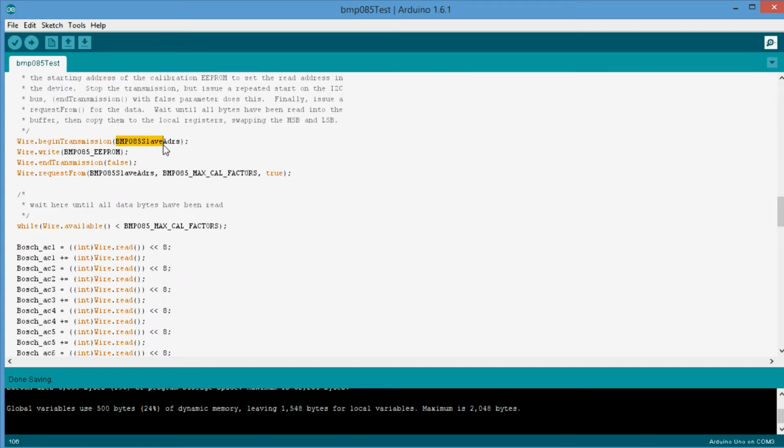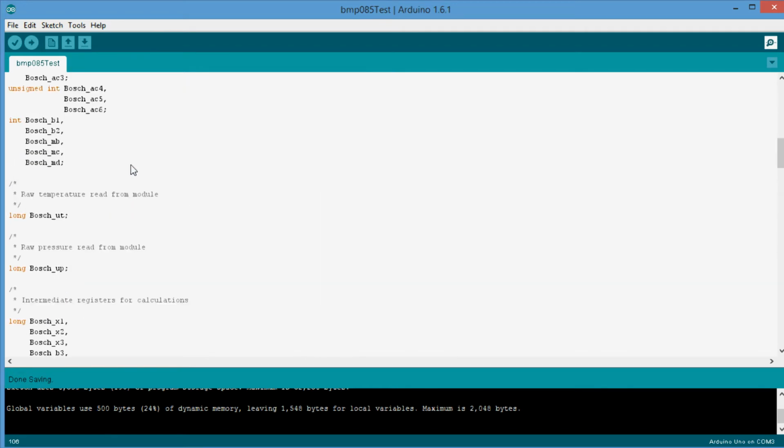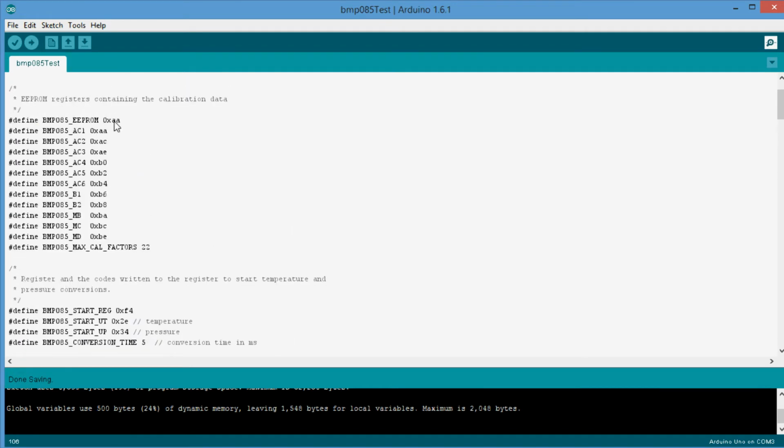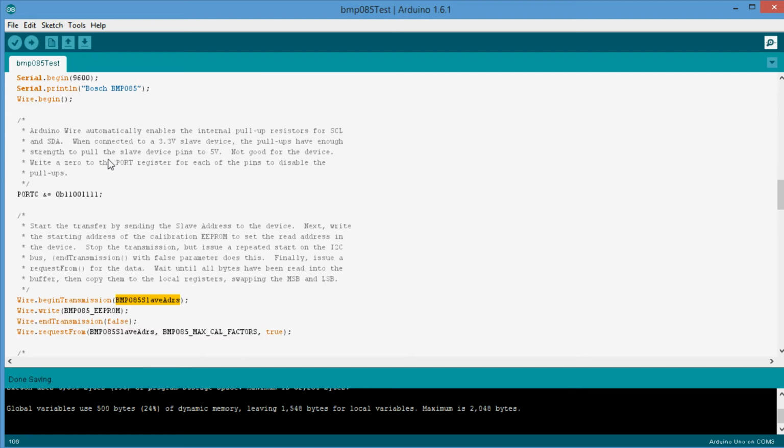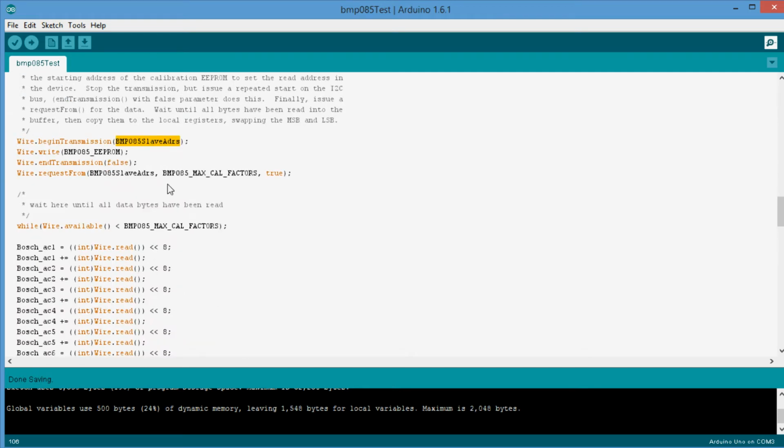And this is the slave address. And it's going to start from the EEPROM, the one I showed you up here, the beginning of all the calibration data right here. And I'm going to get it to read this many bytes, which I declared as 22. And the true here tells the wire system to stop transmission after it has read all the 22 bytes.